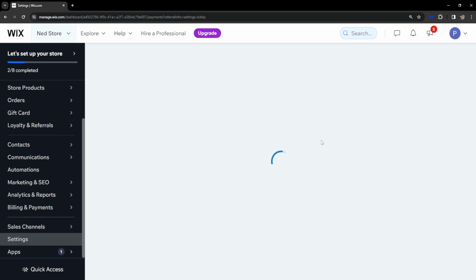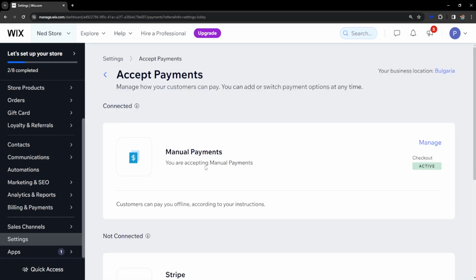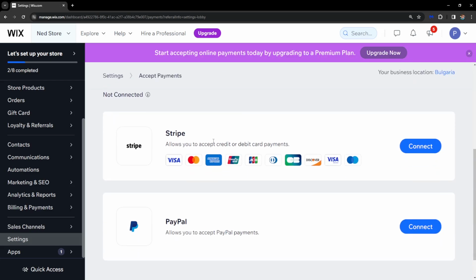And the first option right here should be Stripe if you haven't set up any payment methods beforehand. Just give it some time to load. I don't know why it's taking so long. Okay, so right here you will see Stripe. It allows you to accept credit or debit card payments. So we can do Visa, MasterCard, American Express, and so on and so forth.